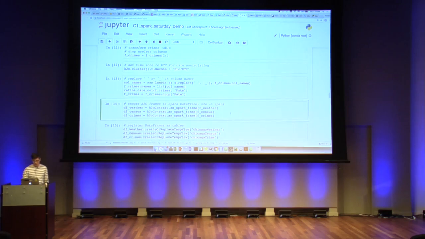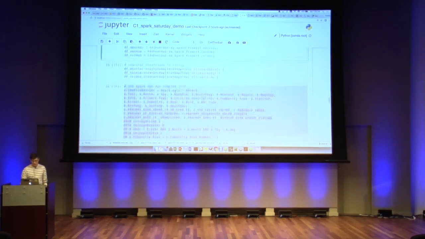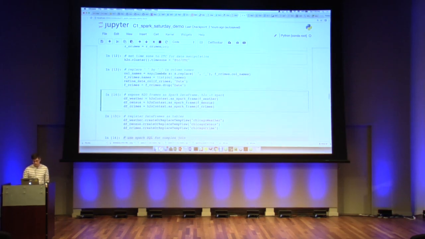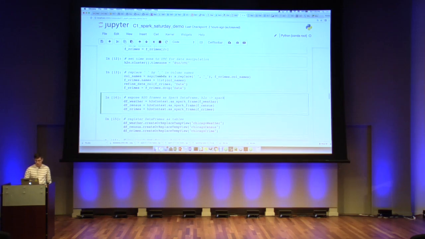We made the column names nice so that we could use them more easily in a Spark SQL join that we're going to do in just a second. So we have these three H2O frames. Now, I need to do this complex join that would be really hard to do with H2O, and it would be extremely slow in pandas, if even possible. So I'm going to ship my data from H2O's memory to Spark's memory. That's what I'm doing here.